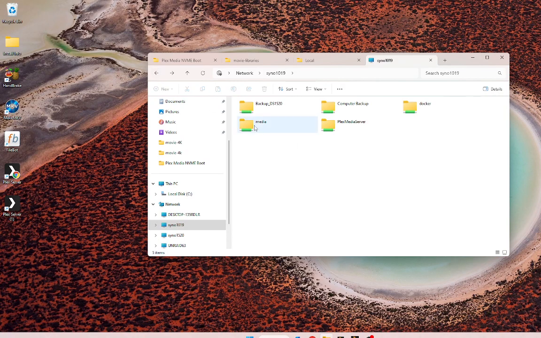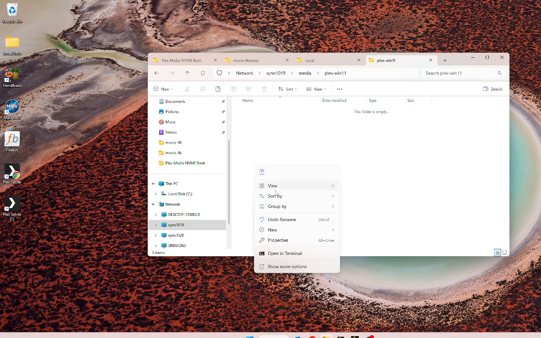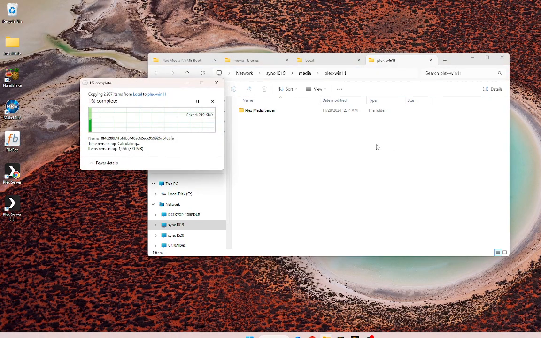Okay, so I'm going to store this right in my shared media folder for now. This is a test shared media folder. I've created a folder called Plex-Win11, and I'm just going to, well, I guess Control V for paste. I'm going to let that copy over. So it says about 1 minute and 45 seconds.